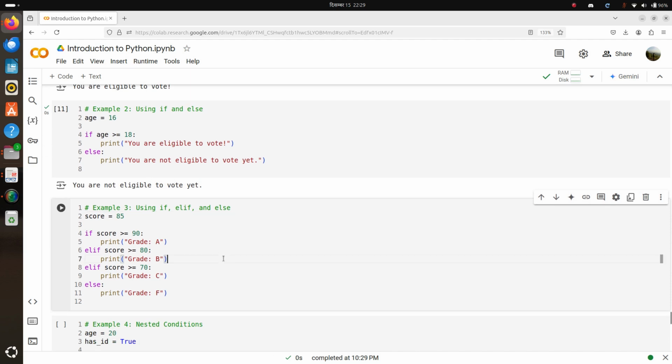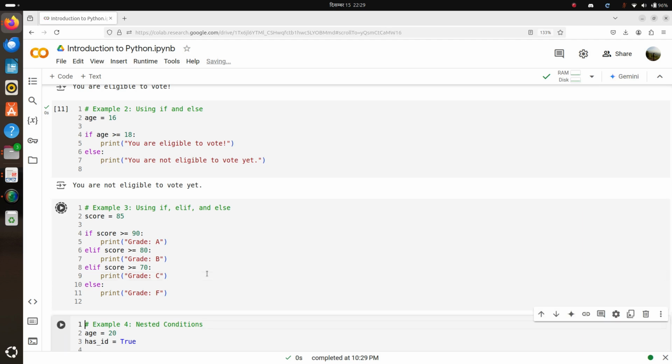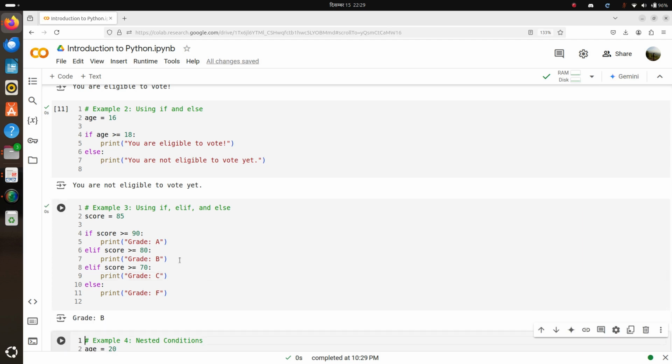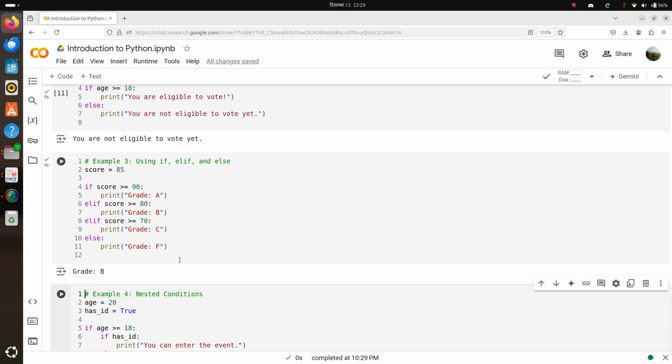But what if we have more than two conditions? For example, grading a student based on the score. That's where the elif statement comes in. The if checks if the score is 90 or above. If not, the elif statement checks other conditions in order. Finally, if none of the conditions are true, the else block runs. This allows us to handle multiple conditions one after the other.